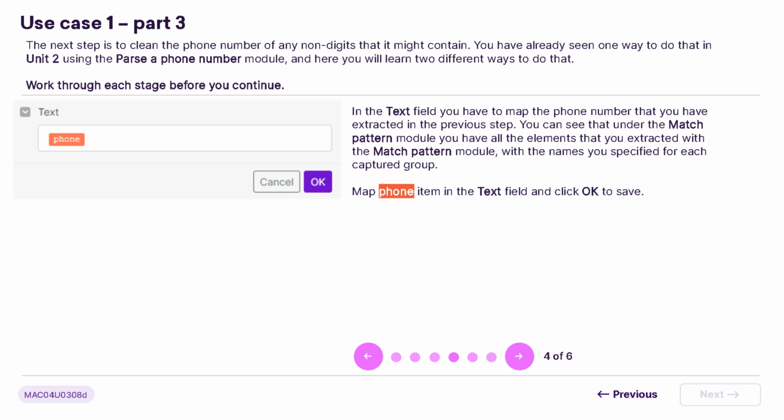In this step, we'll focus on refining the phone number by removing any non-digit characters it may contain. You've previously explored one method in Unit 2 using the Parse a phone number module. Now, we're going to delve into two alternative approaches to achieve this goal.